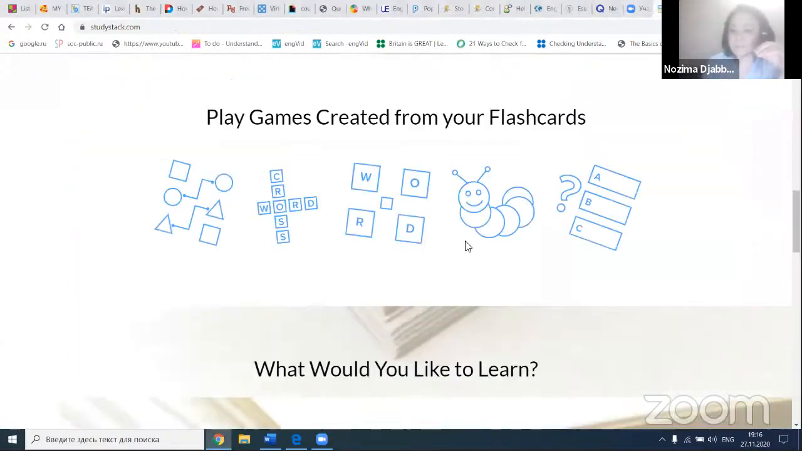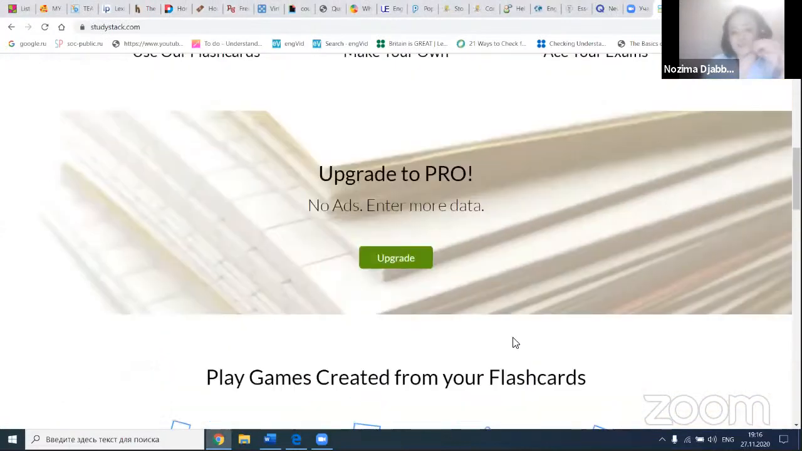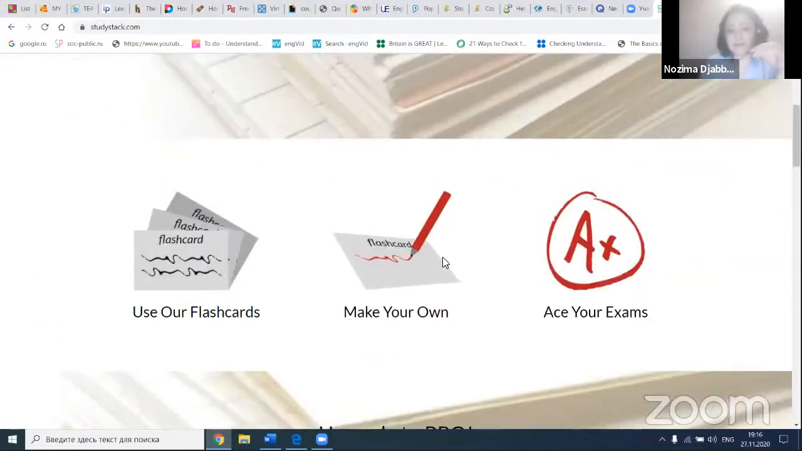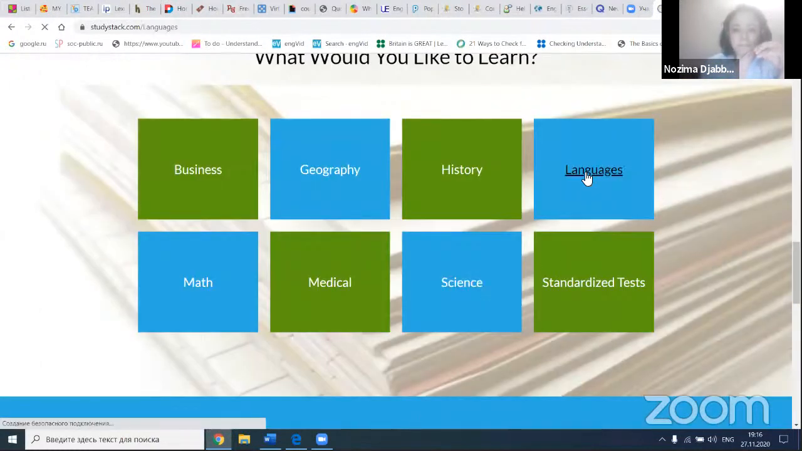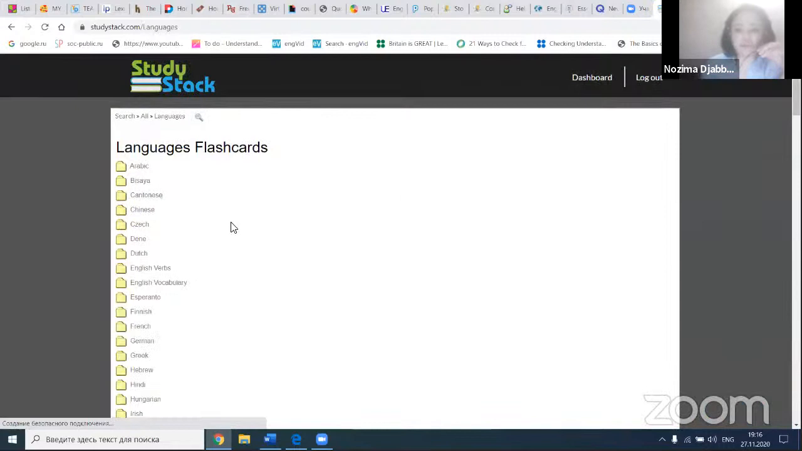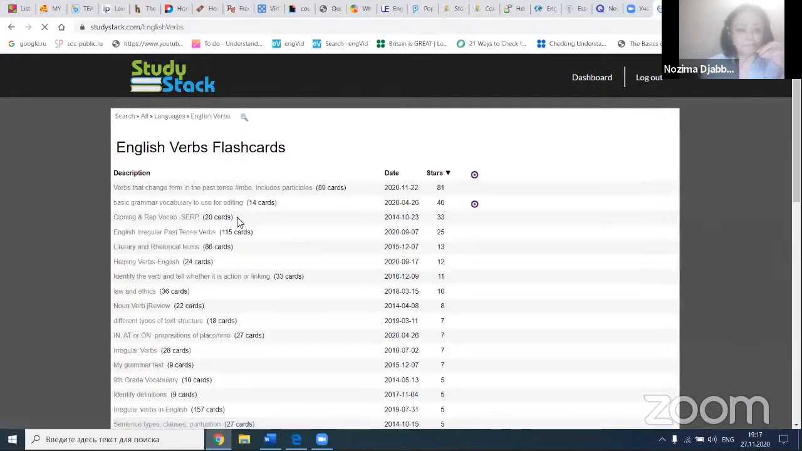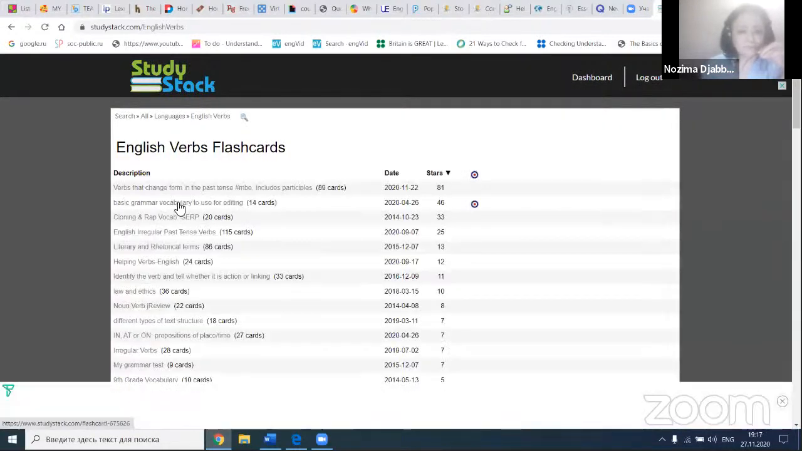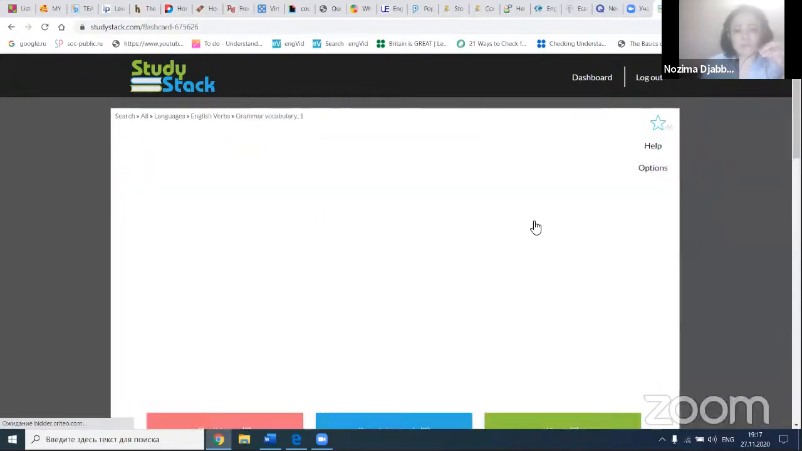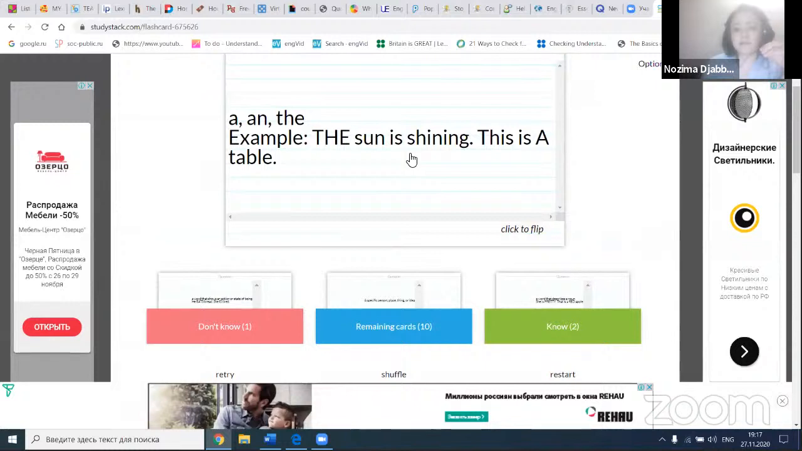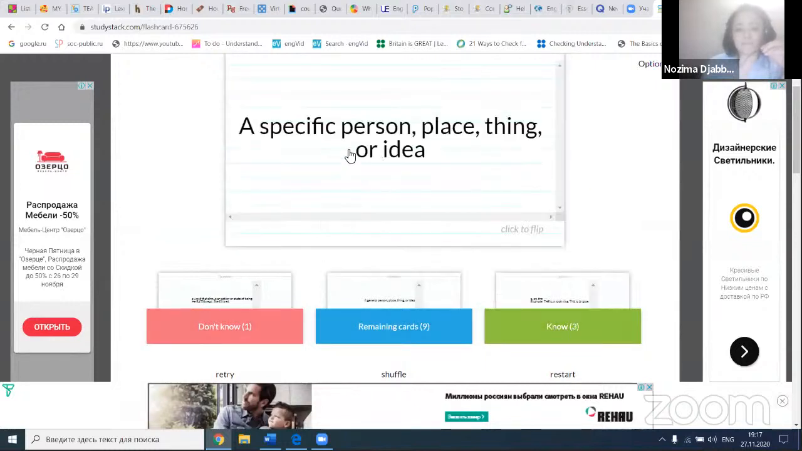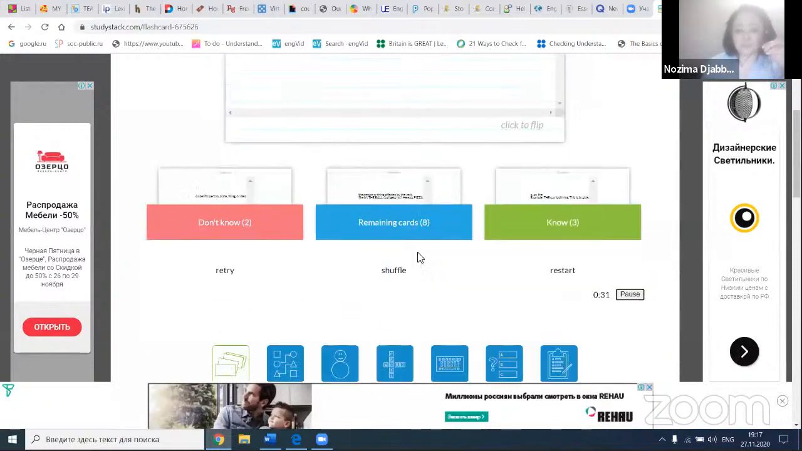StudyStack is also the same, but it's more funny or joyful than Quizlet, I think. I can show some of them, for example, language. Again, you can create your own cards here. It looks like that. If they know A is an article, they can say, I know, or a specific person, it's a noun. I don't know. They will choose it.